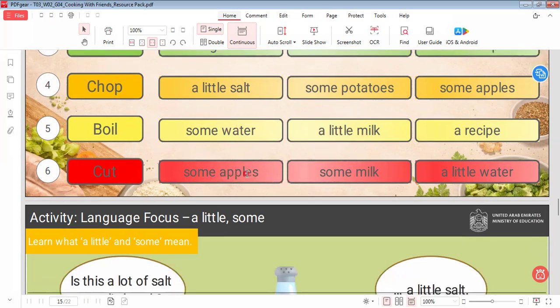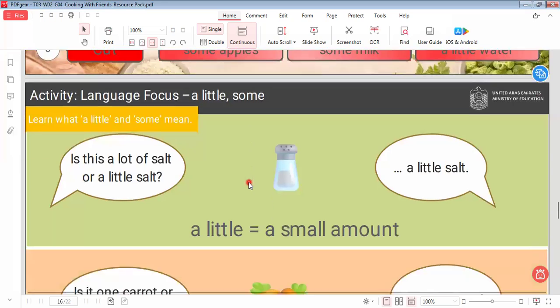Cut some apples. Can anyone cut milk or cut water? No, wrong. So here we have cut some apples.